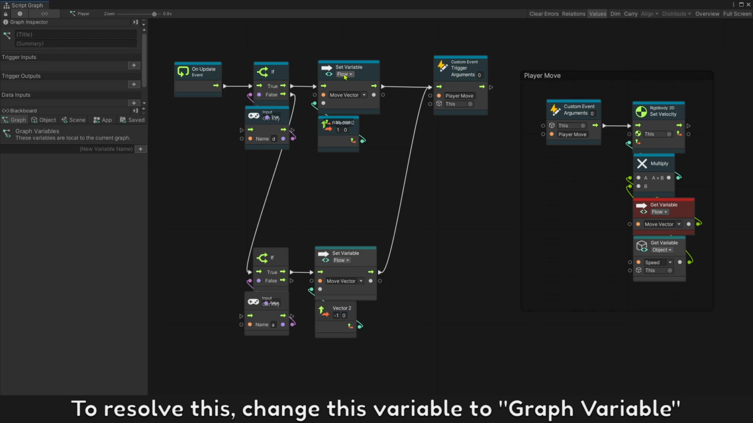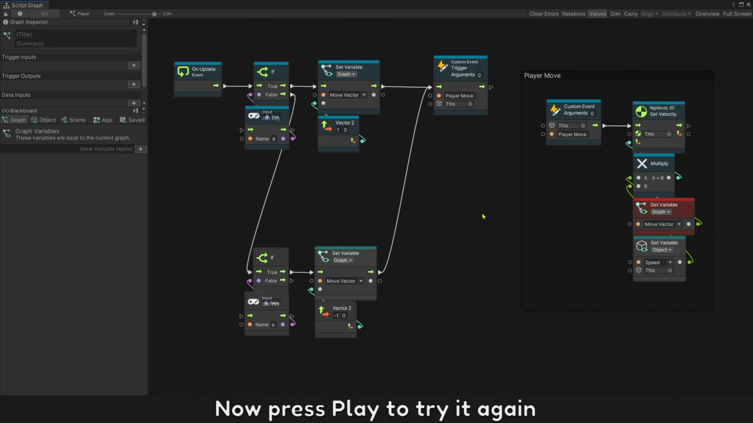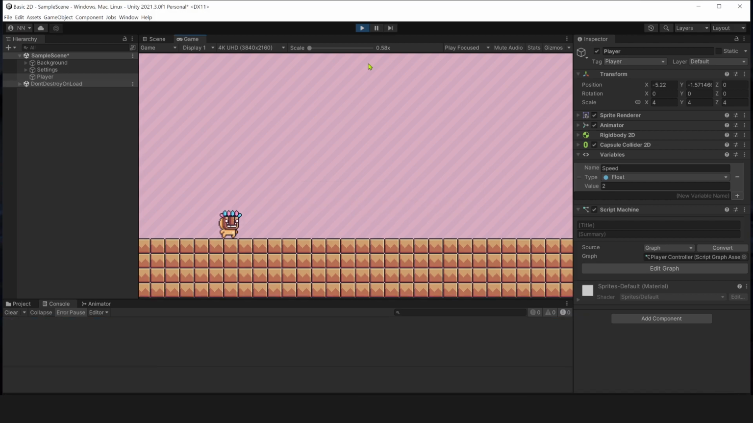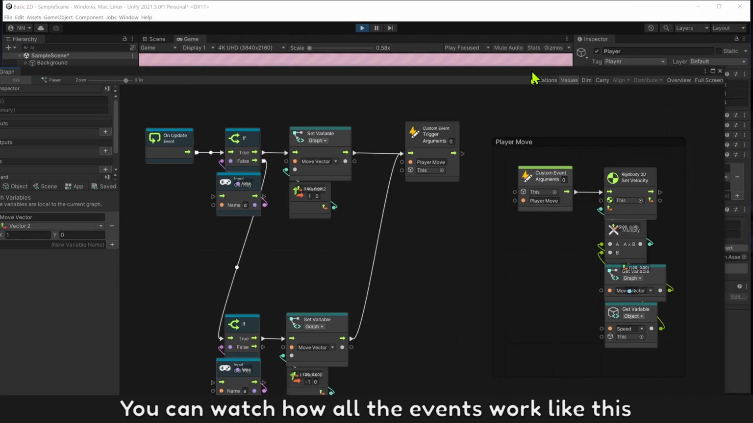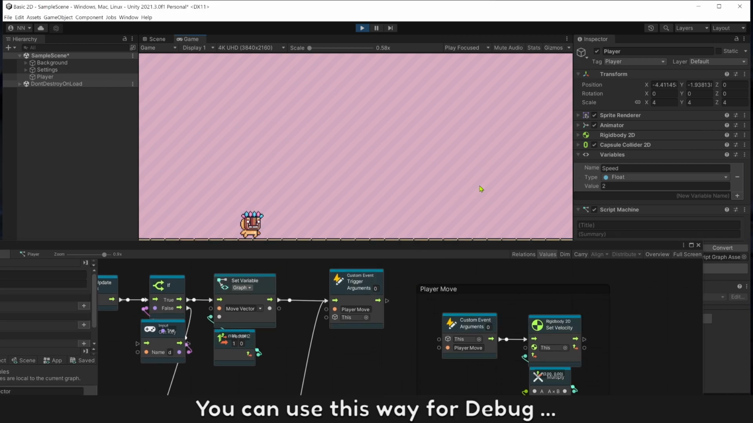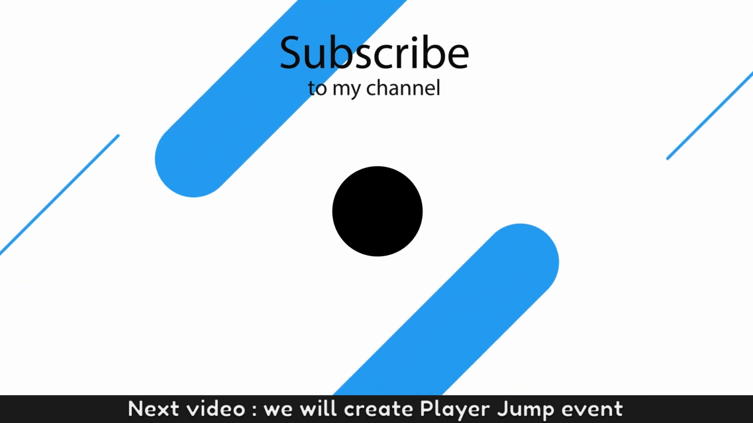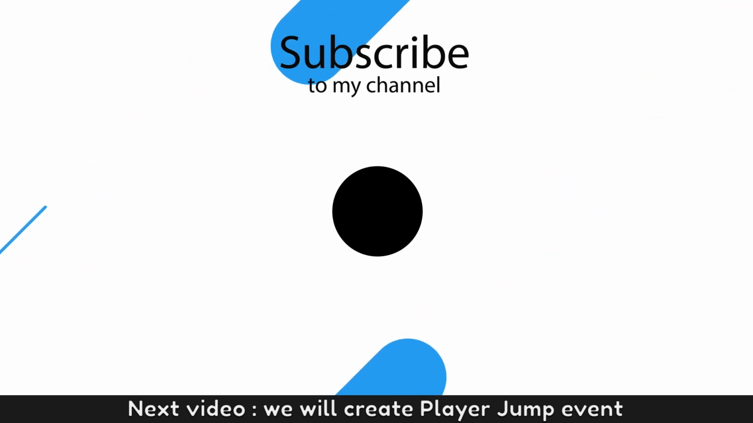To resolve this, change this variable to a graph variable. A graph variable can work everywhere inside this script. Now press play to try it again. It worked. You can watch how all the events work like this. You can use this way to debug and know which event works and which doesn't. Next video, we will create the player jump event.